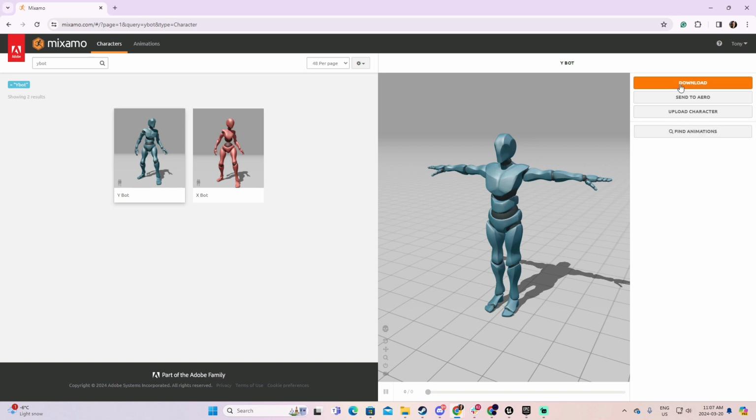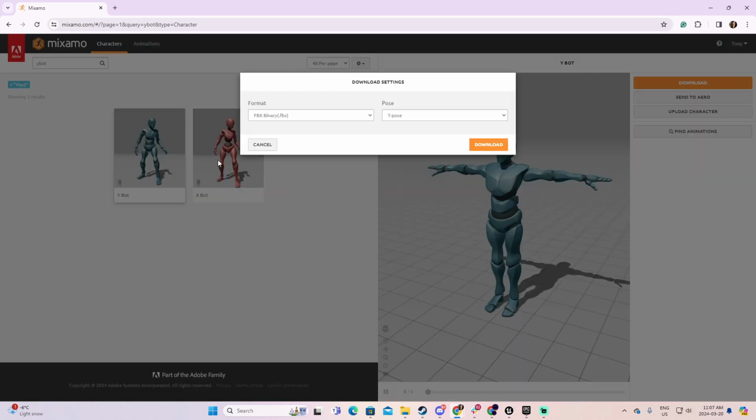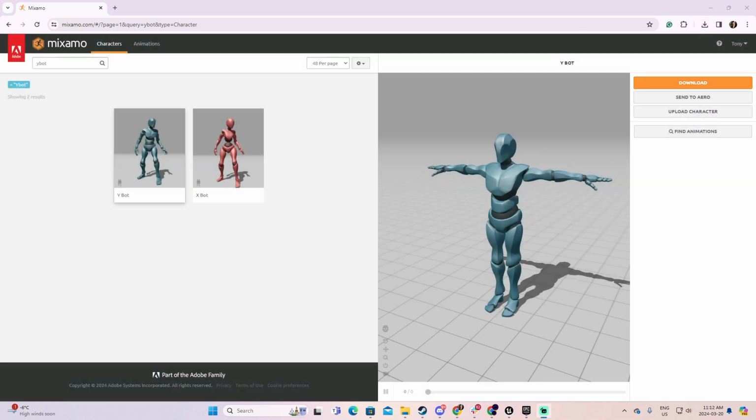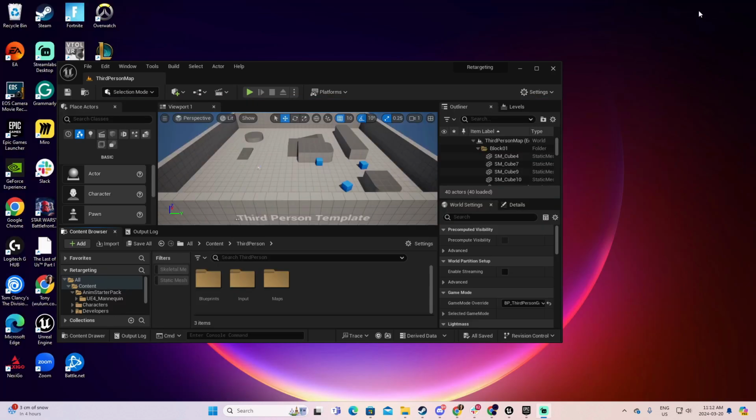Then the second part is making a download. In our case, I'm going to select the FBX binary, FBX, and the T-pose, which is perfect to make a retargeting. So let's go and select download. Once the file is downloaded, we can add it to our project.